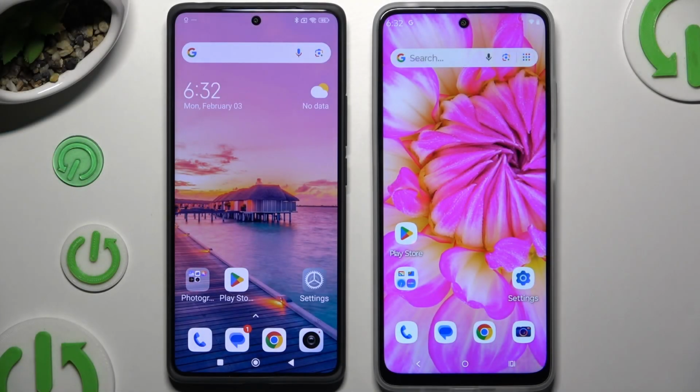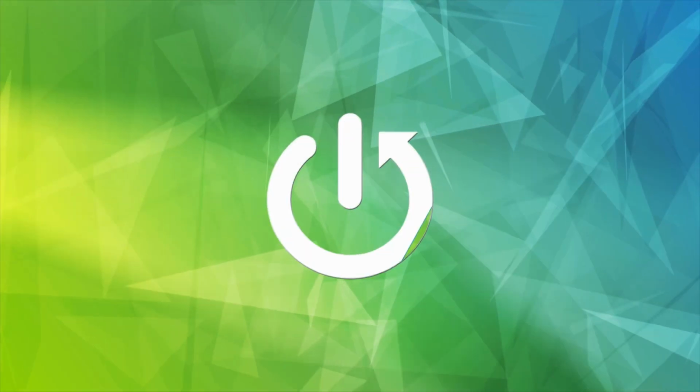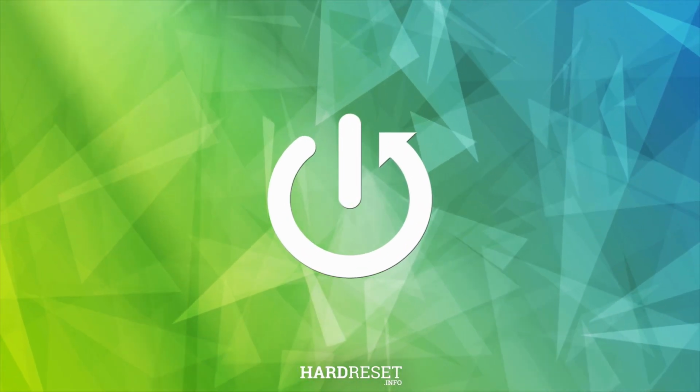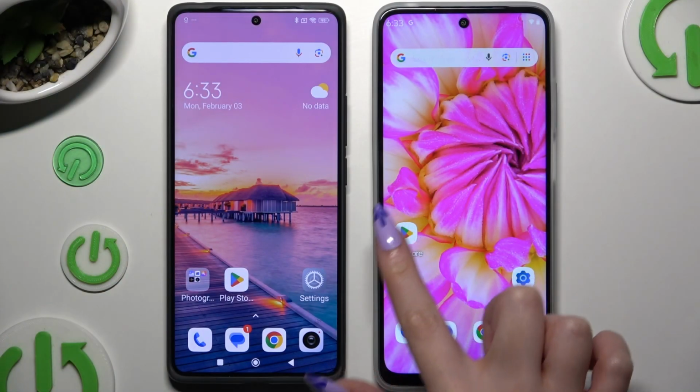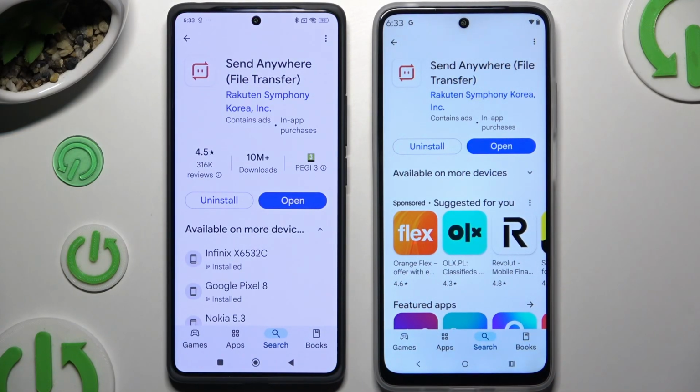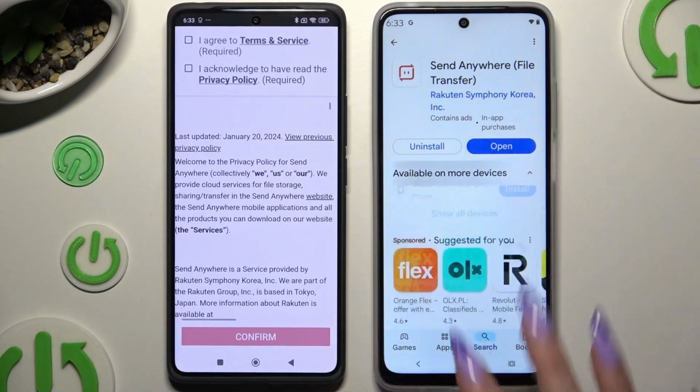Today I would like to show you how you can transfer files from an Android device to Motorola Moto E15. Begin by opening Play Store on both and getting the free app called Send Anywhere. When it's ready, launch it.